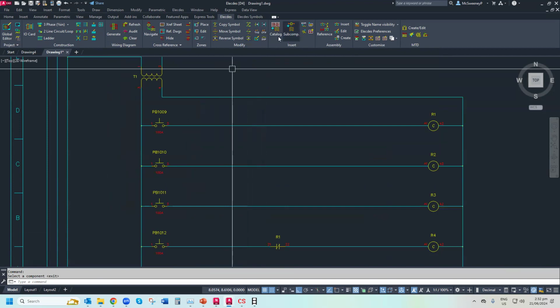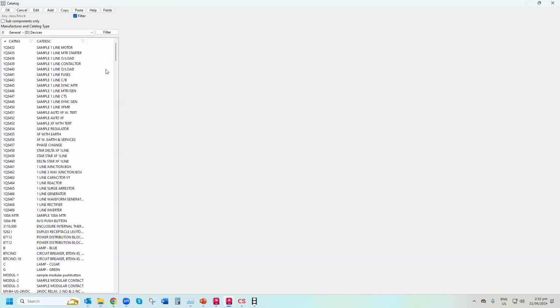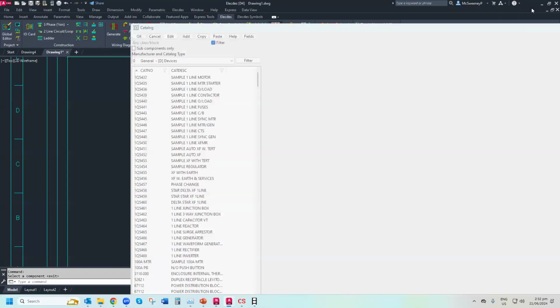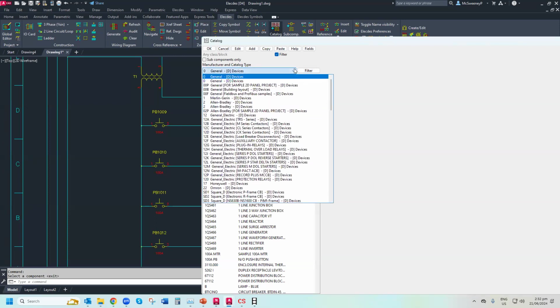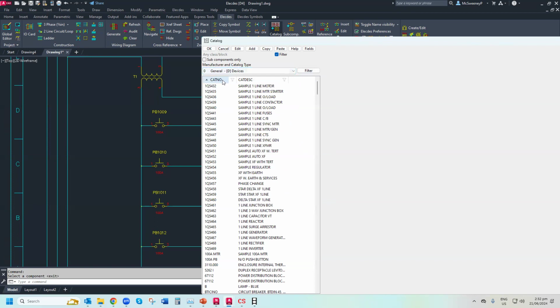Okay, another couple of things. This is useful in particular, insert from catalog is useful for manufacturers. They're always using the same sort of thing. They've got their own set of components, insert from catalog. And if I click on this, I'll go and generic devices.